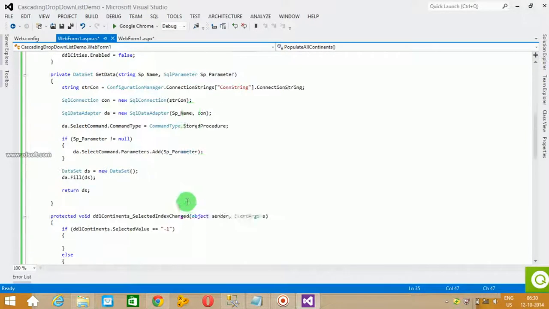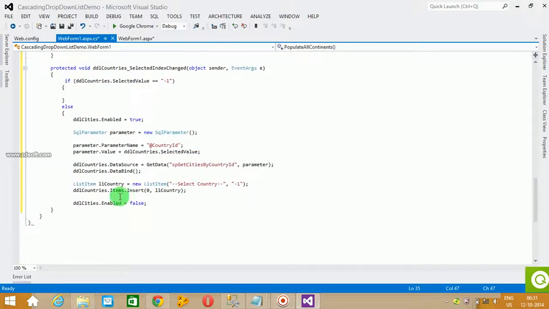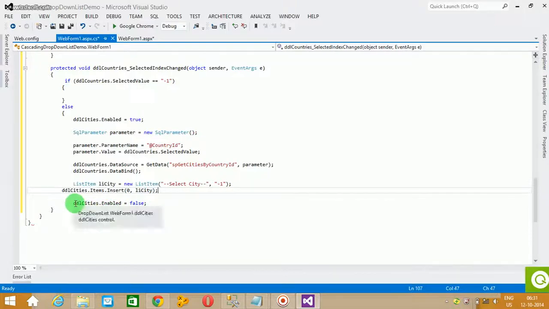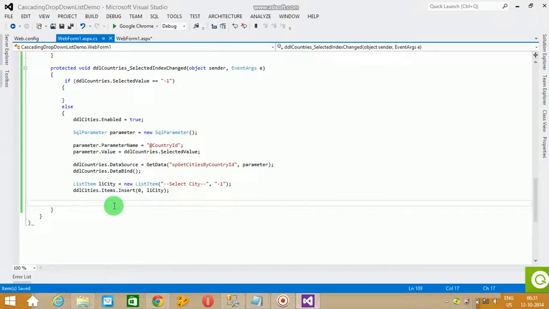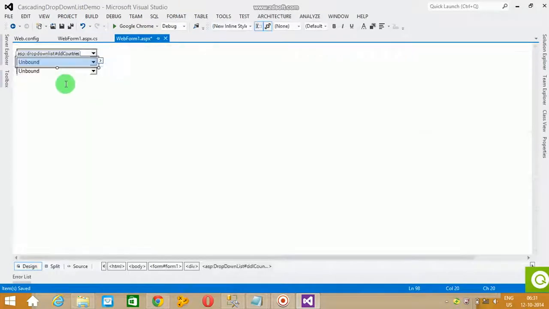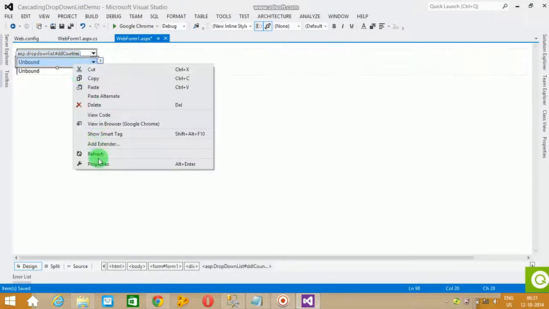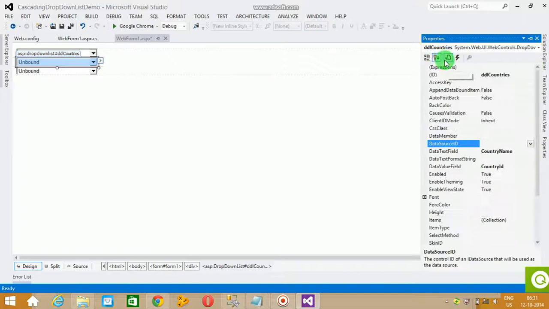Just copy this and replace it here. This line is not required here. Okay, and the same will apply for this also. Go to the properties, make auto postback true, by default it is false. We select this, make it true.